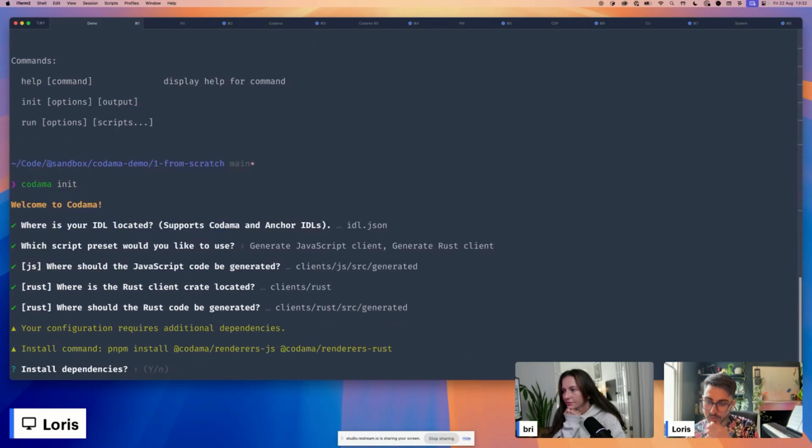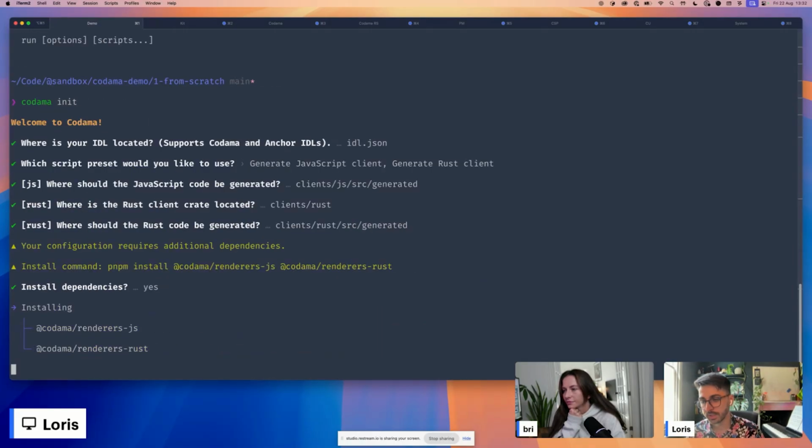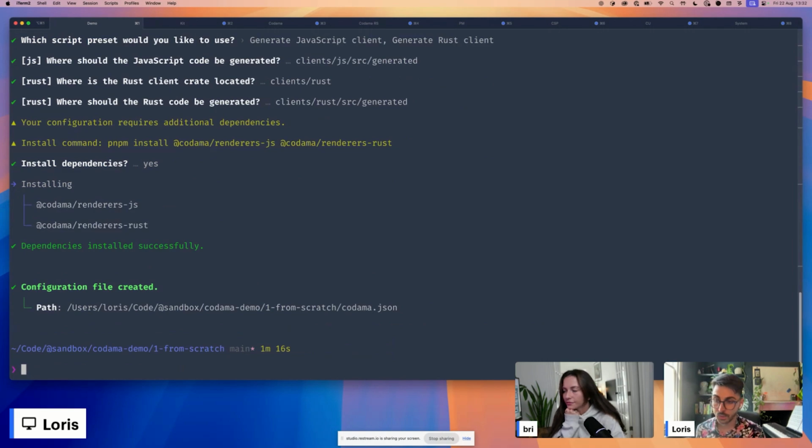And then because you've selected the JavaScript and the Rust renderers to generate clients, it's going to understand that you are missing the renderers JS and the renderers Rust packages, which are required to generate those clients. So it's going to ask you to install them, and you just say yes, and it's going to install them for you. And then you're basically done.